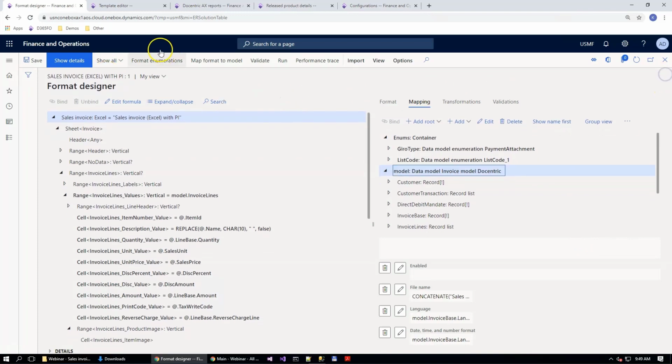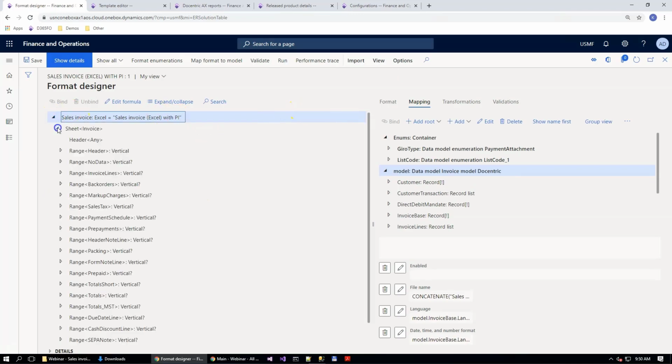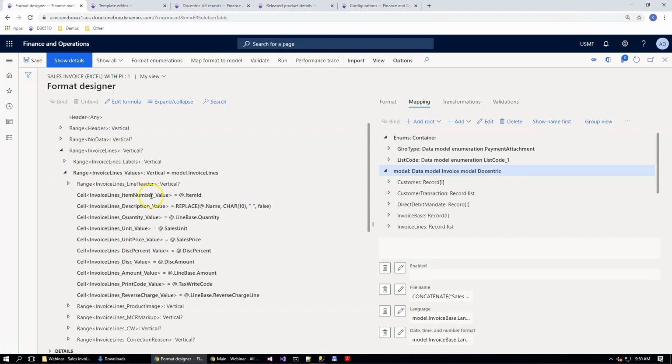Okay. And now if we save this and validate again, we will see that all the validation errors are gone. Yes, great. So now the next thing we need to do is to bind the newly created ranges and cells in the format model mapping. And how to do this?